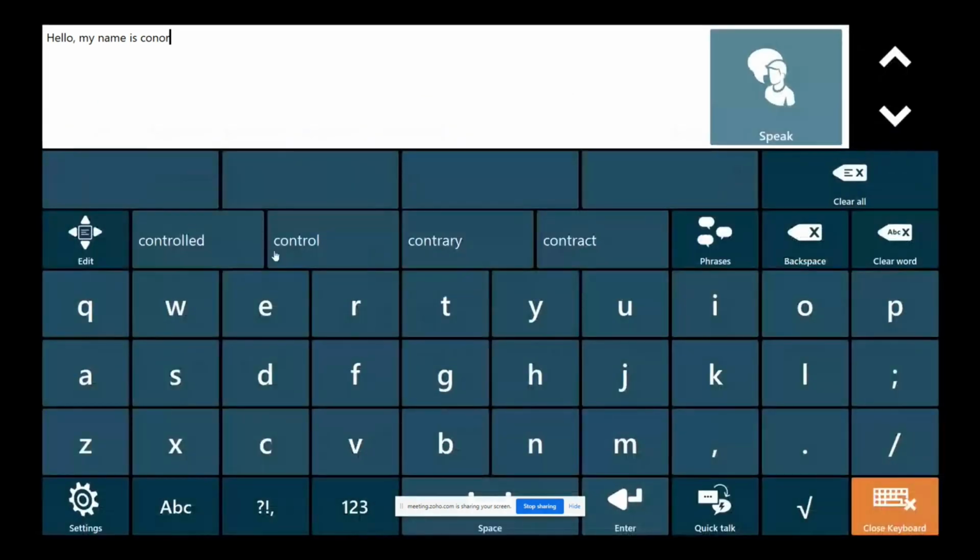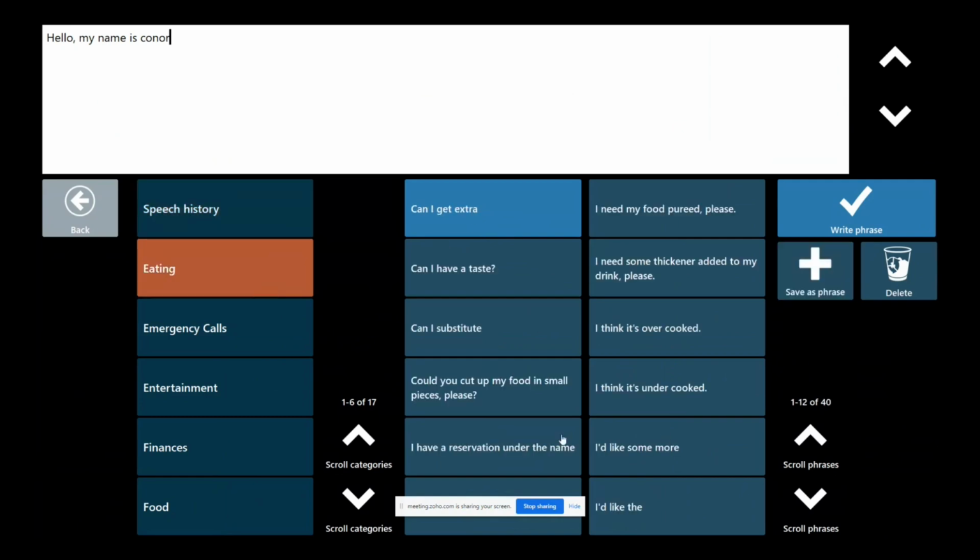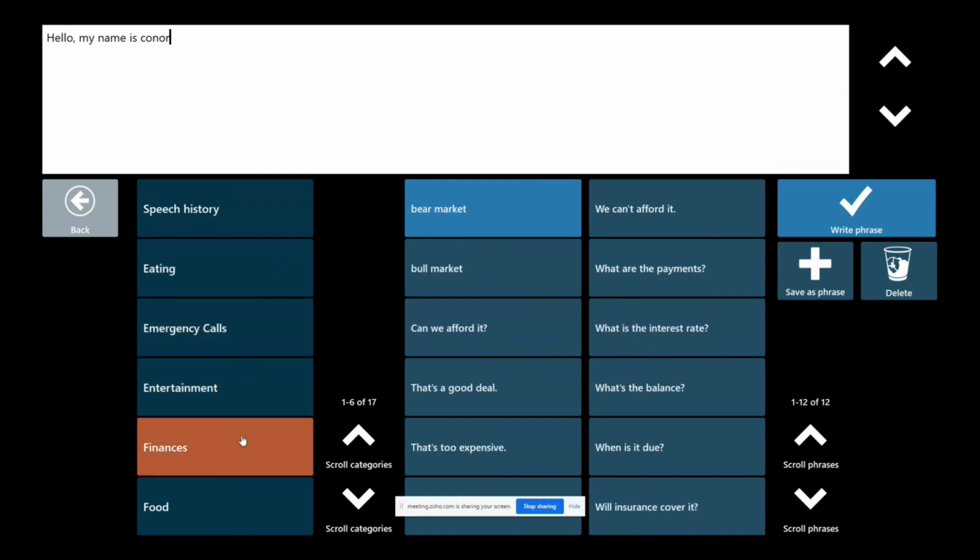So you then also have your phrases. So it'll record your speech history, as you can see. Hello, my name is Connor. Or it could have different phrases that are already stored in it. So there's kind of templates within it. So you can go through these, edit them, have a look.